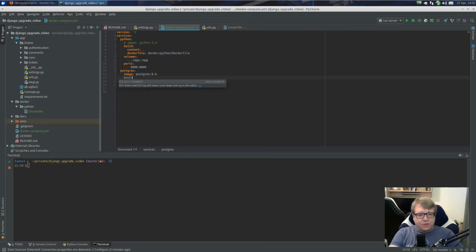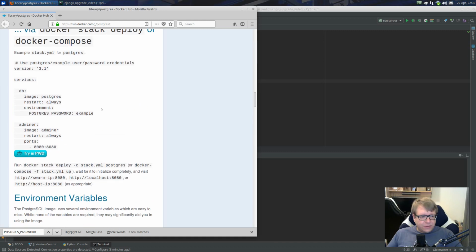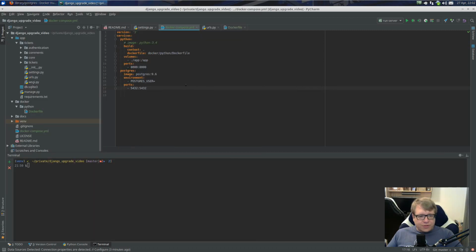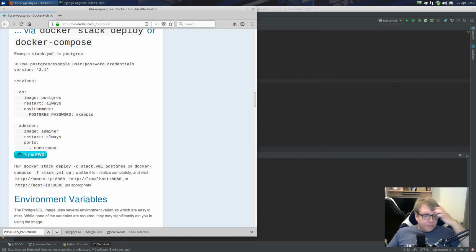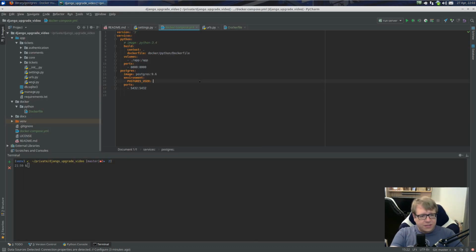To specify them, you write environment, and I think it's like this. Let me double check. It was a little example here. Yeah, and apparently it's like this. I usually specify some names here that are application specific. In this case, it's a ticketing app, so I'll use tickets, tickets.